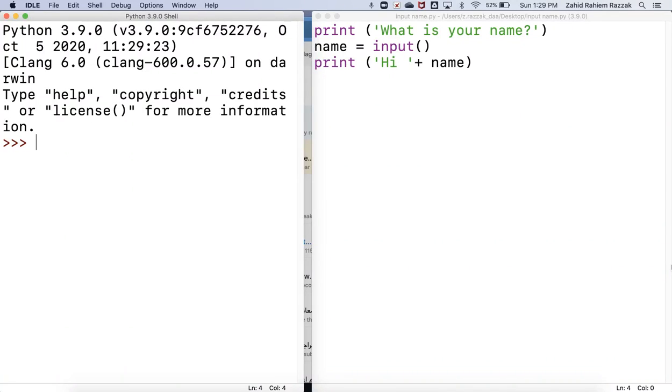Hi everyone, in this tutorial we're going to look at how to use the input command to take inputs from the reader, and we're going to print those out by joining them to a string statement.